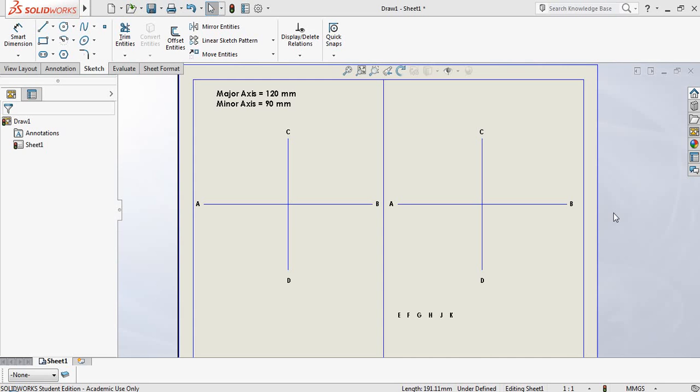Hi there guys, today we're going to be looking at the construction of an ellipse, and as you can see we have two sets of axes in front of us. On the left hand side I'm going to be showing you how quick and easy the program of SolidWorks will be able to draw an ellipse for me, and on the right hand side we are actually going to be doing the full construction of the ellipse.